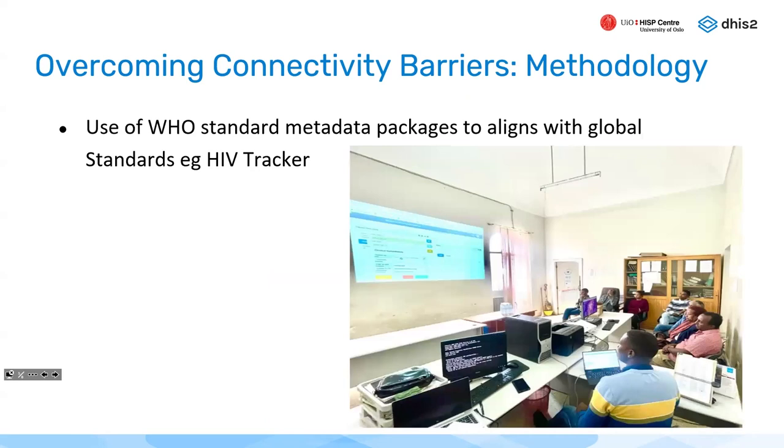So this was one of the things: I was showing them how to use the WHO standard metadata package for the HIV tracker. And for now, they're interested to use the tracker. But you know the tracker is not as easy as aggregate. The problem is that sometimes it's hard to export tracker individual data from someone's computer and then import it to the national database.